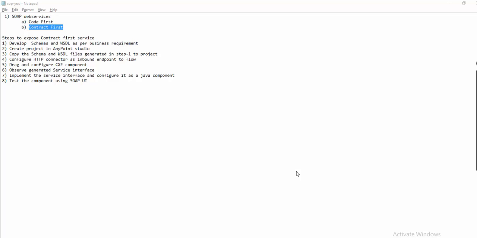My name is Prasad. Today we are going to discuss how to expose a contract first web service in Mule ESB. In an integration scenario, we integrate different entities: web services, messaging queues, databases, and file systems. Web services are one of the major building blocks in the integration world.